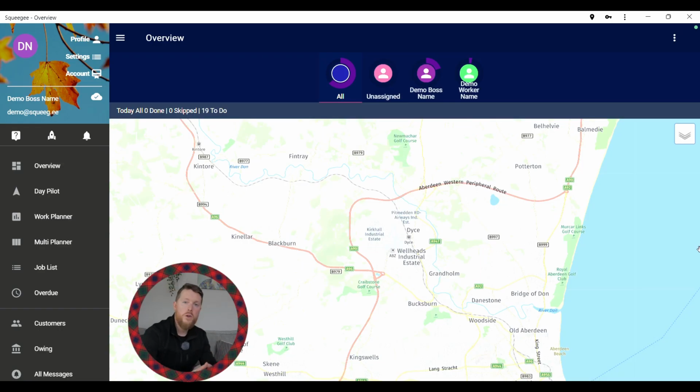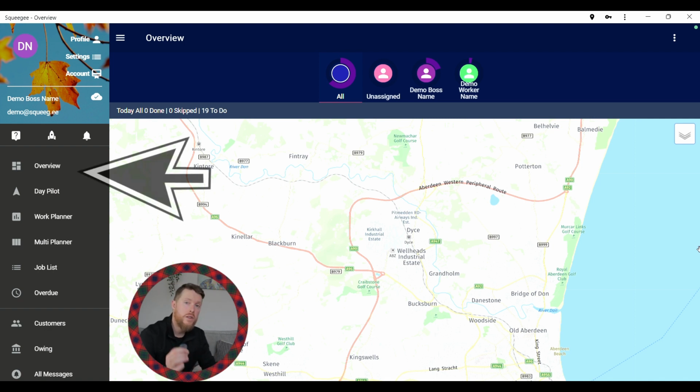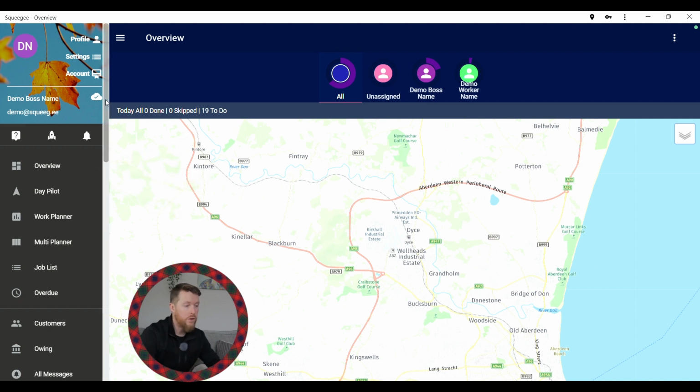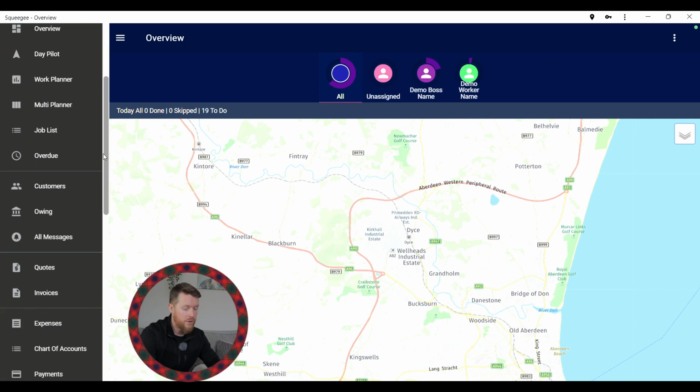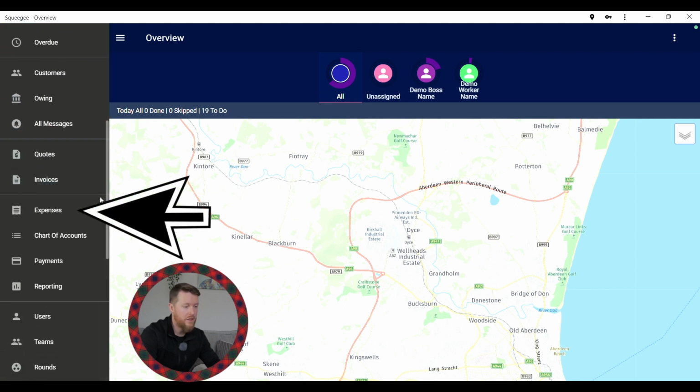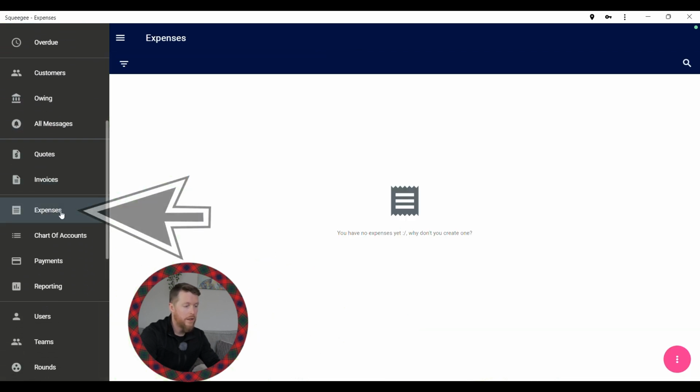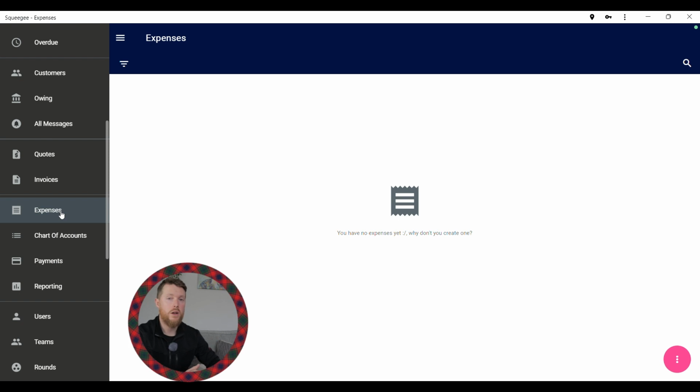So here we have it folks, we're on Squeegee App. Now this is a demo account, so all the information is just made up, it's just for demonstration purposes. Now down the left hand side of the screen, you will see this is our menu. Now what we want to do is scroll down and simply find the tab Expenses. Here we are, click on Expenses. And at the moment there are currently no expenses on this demo account, so we're going to make a fresh new one.